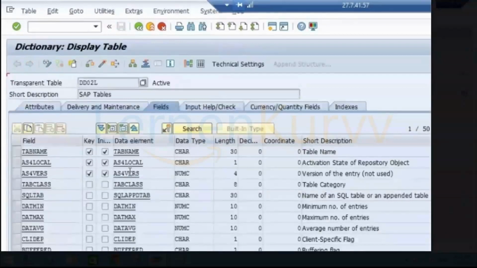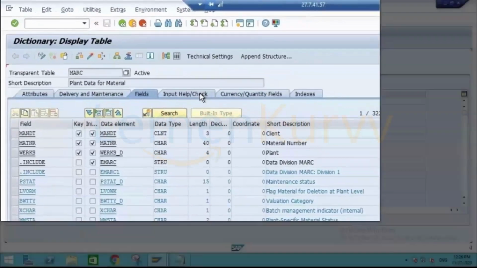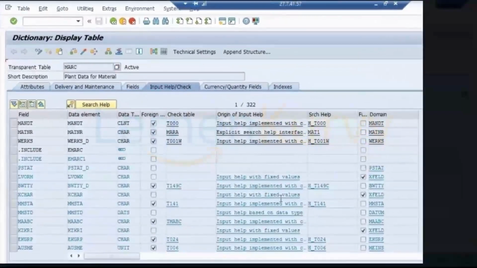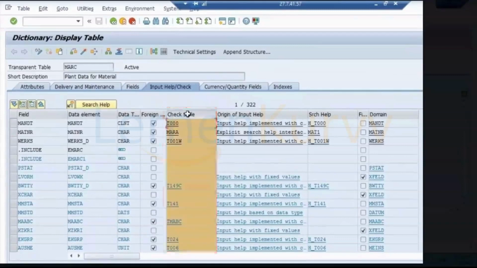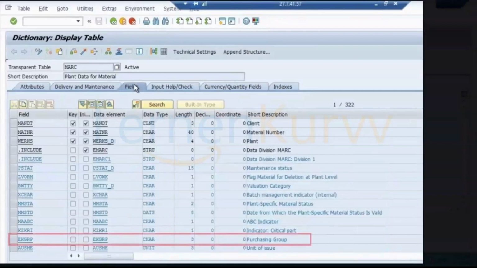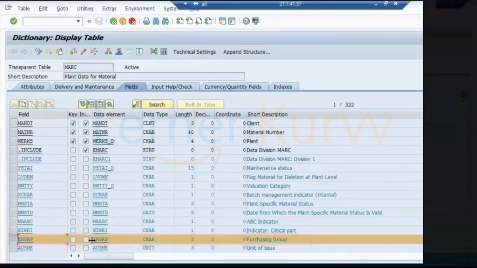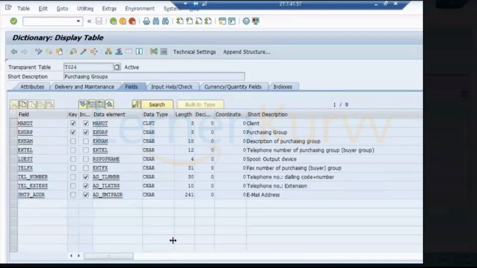Other than that, if there is any check table, let me show you one of the check tables. In the input check table, you can see these are the check tables which are being used. Suppose it is T024 for EKGRP. The description for EKGRP is purchasing group. If we want to see the check table, we can just click on the input check. It is the T024 check table. Double-click on this T024, then you will get all the details about the check table.